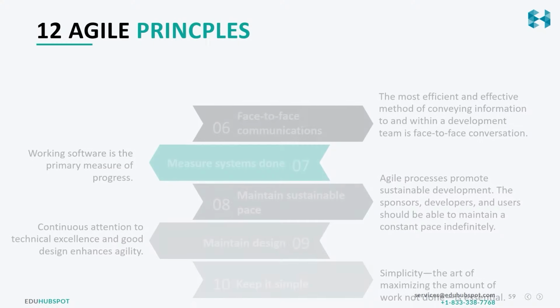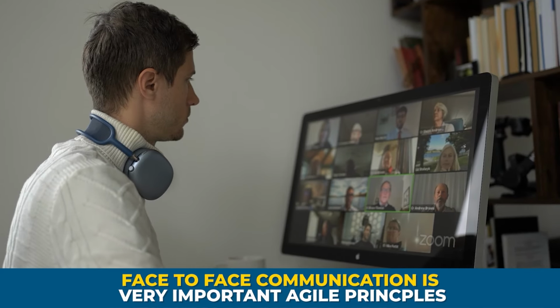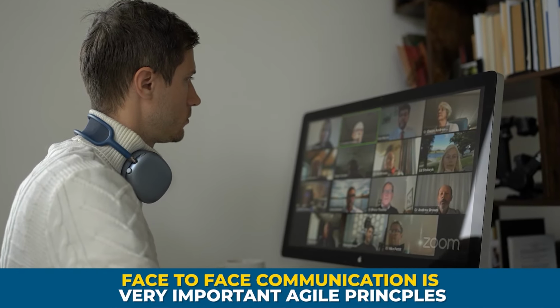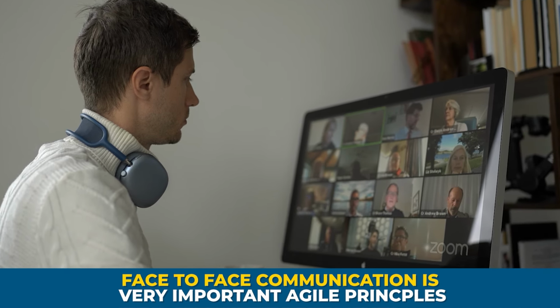Keep that in mind. Then we have face-to-face communication. Remember, face-to-face communication is always better as compared to something written, something verbal. You need to have face-to-face communication. I know right now we are in a virtual world, right? Do a Zoom call, do a Teams call, but look at the person's face. Face-to-face communication is another important agile principle.